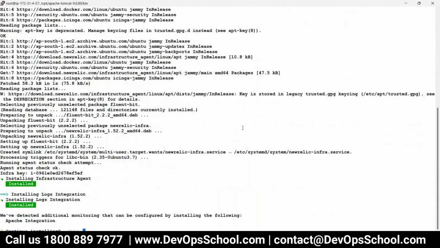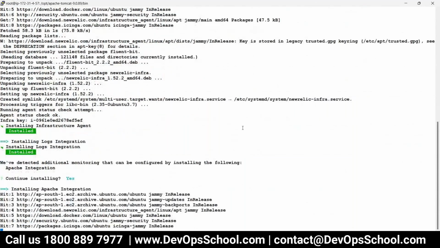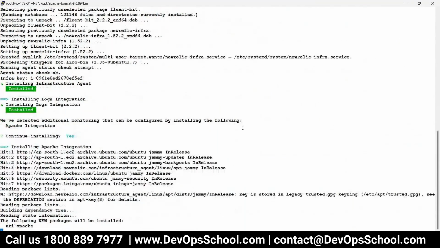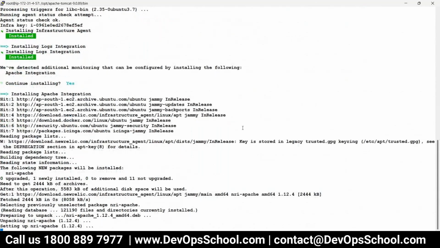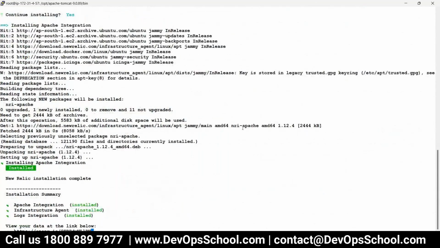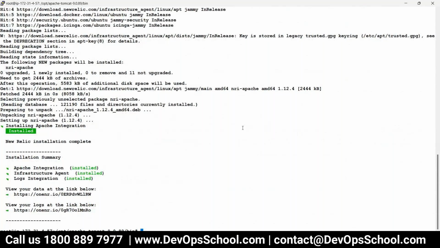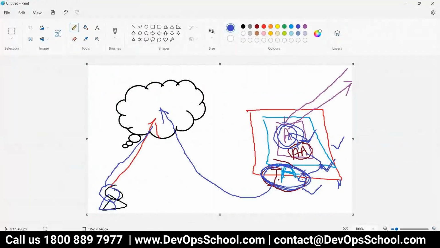And here the Apache integration has been detected, so I want to monitor that one. I say yes. Done. Installation is done. So guys, see here, VM, you got it. Installed the Java, installed the Tomcat, installed the infra agent. That is done. Now you need our applications.